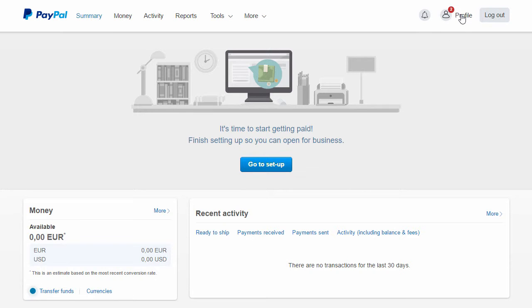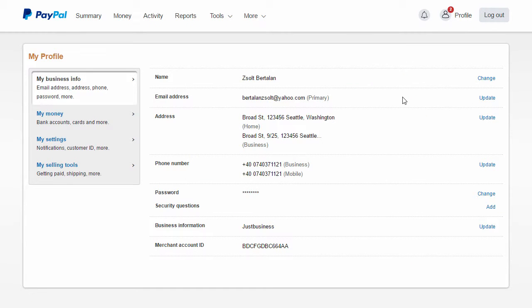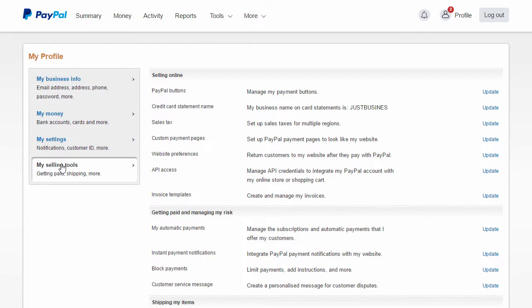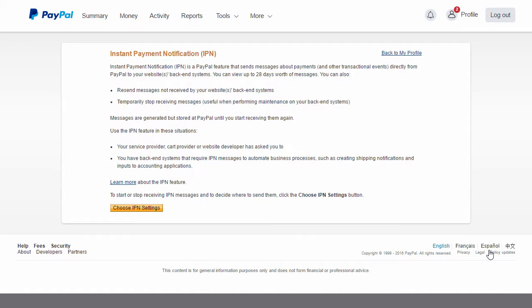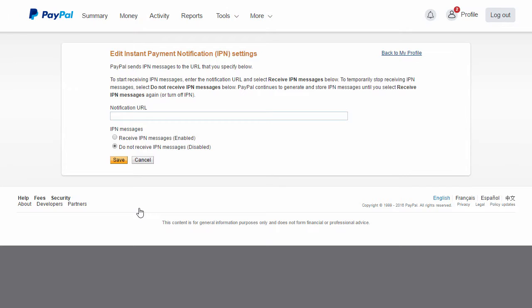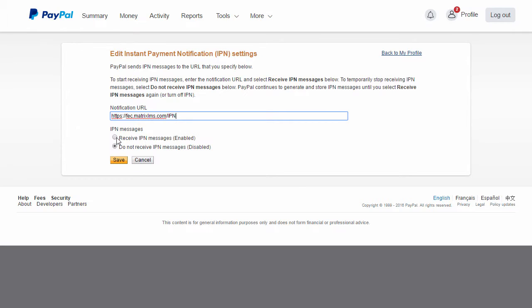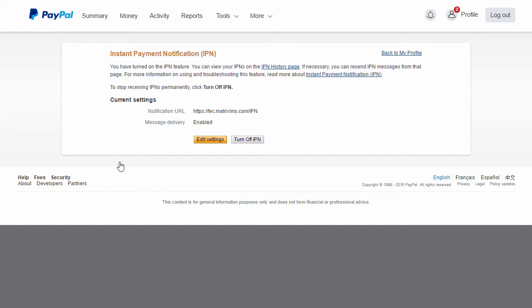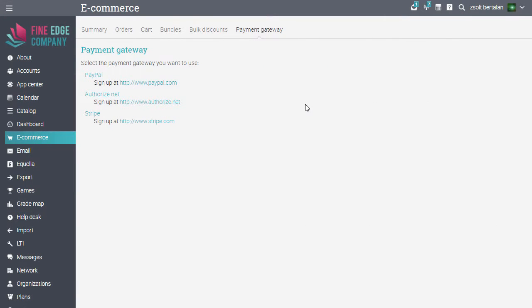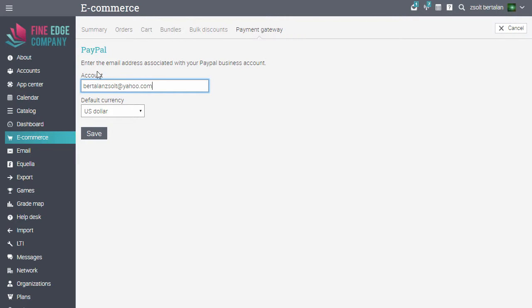Once you're logged into PayPal, go to your profile, click My Selling Tools, and under Getting Paid and Managing My Risk, you will see the option for instant payment notifications. Click Update, choose IPN settings, enter your Matrix URL /IPN and select the Receive IPN Messages option. Then click Save. Now let's go back to Matrix and finish setting up PayPal. Click on PayPal, enter your account ID and the currency you want to use, then click Save.